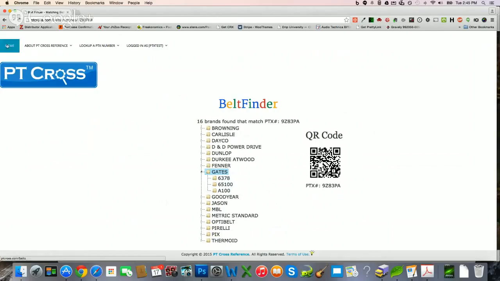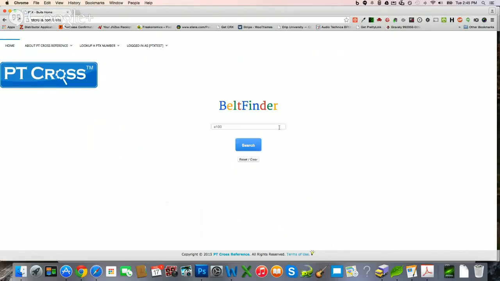Now, when you need to start over, you can go back and hit the home button or click on the Belt Finder word, and it will bring you back to the spot where you can look up part numbers. You can just click the little X if you want to look up something new, and it'll clear it out. I'm going to look up a 7543042.